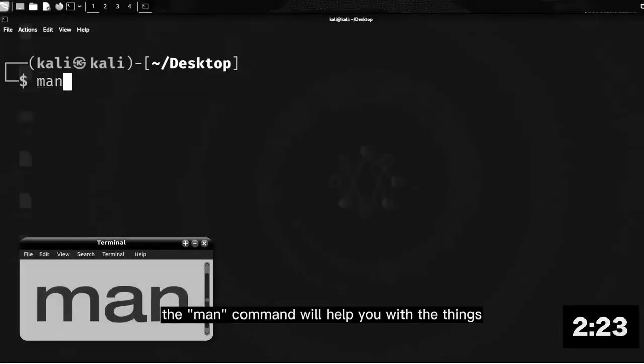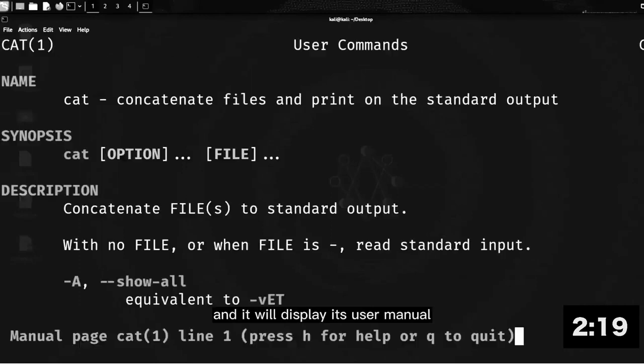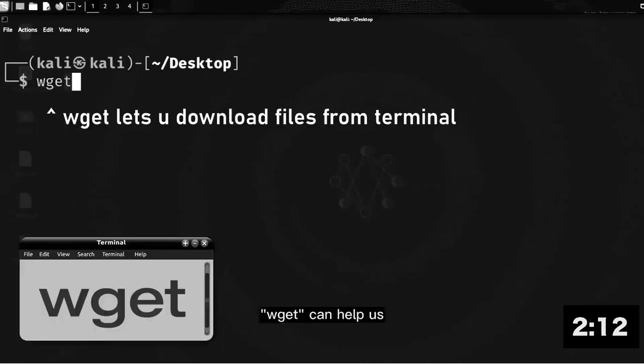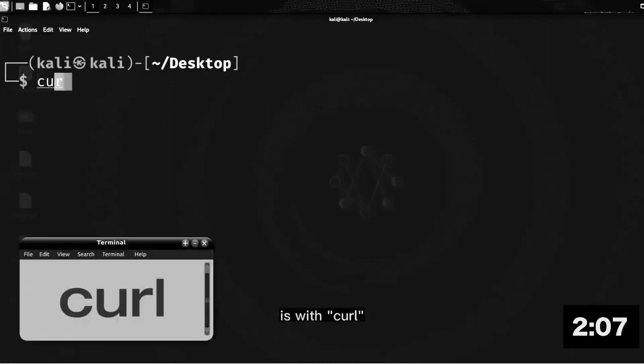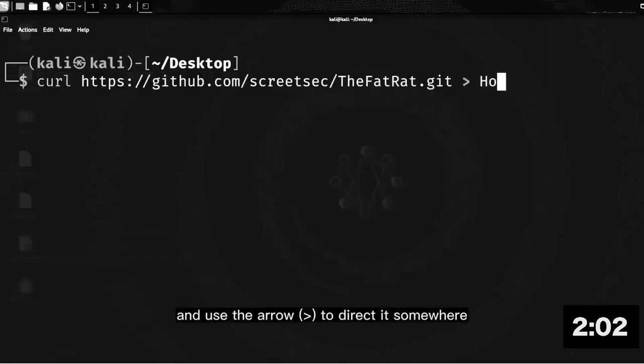The man command will help you with the things you don't know. Simply type in man, and then the command you need help with, and it will display its user manual. Now a faster man is whatis, so if we type in whatis cat, it will tell us real quick. wget can help us get stuff from the internet. And another way to get stuff from the internet is with curl. Simply type in curl, then paste the link, and use the arrow to direct it somewhere like a file.